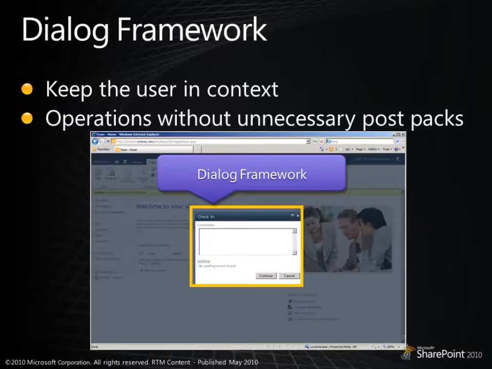As a developer, you can also easily utilize the same framework within your customizations by using specific JavaScript APIs. These APIs provide you all the interfaces you need to create a similar user experience as the out-of-the-box functionalities.